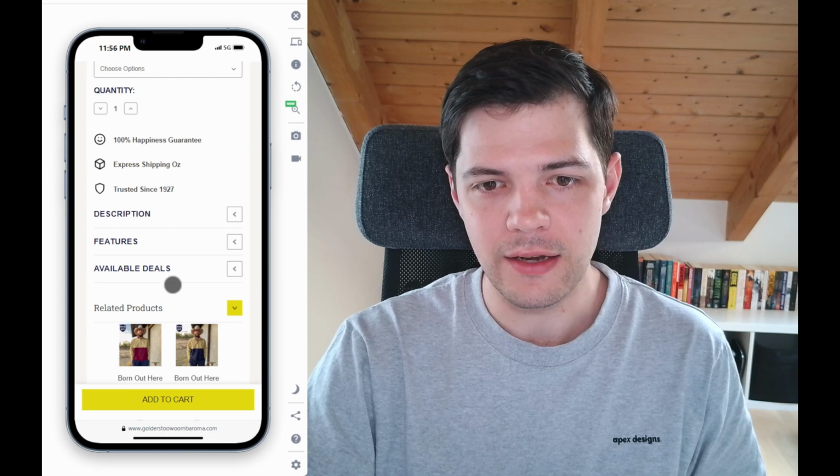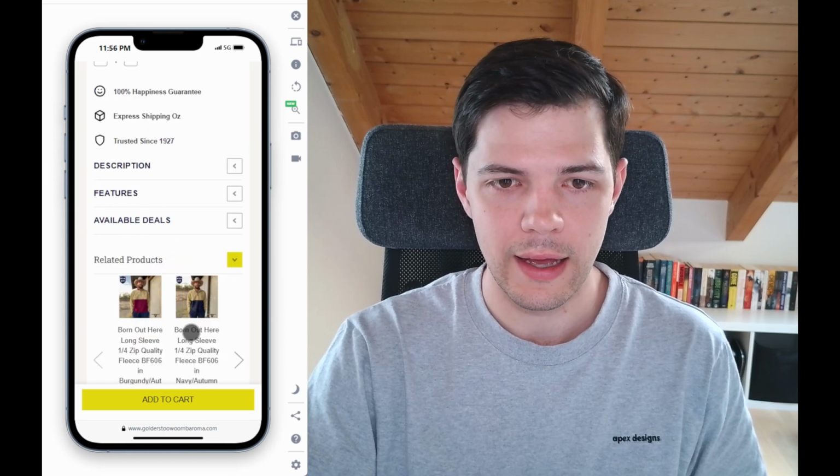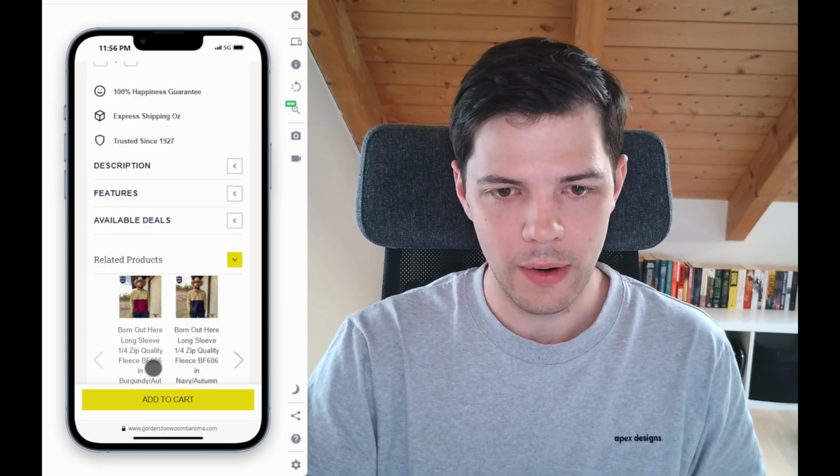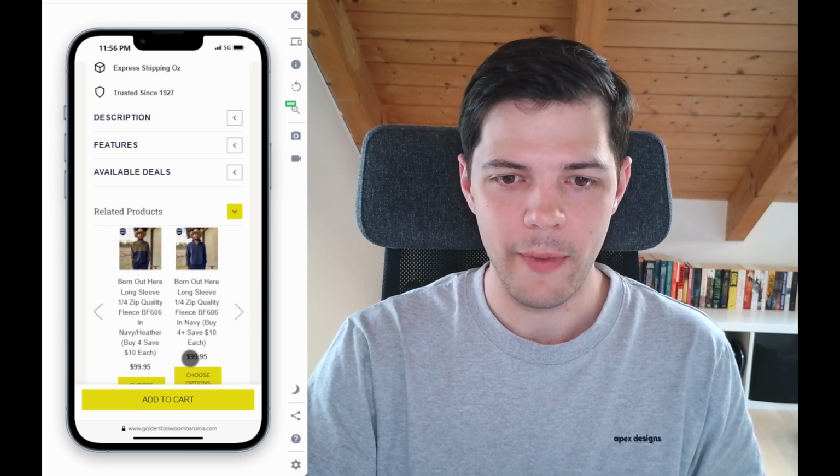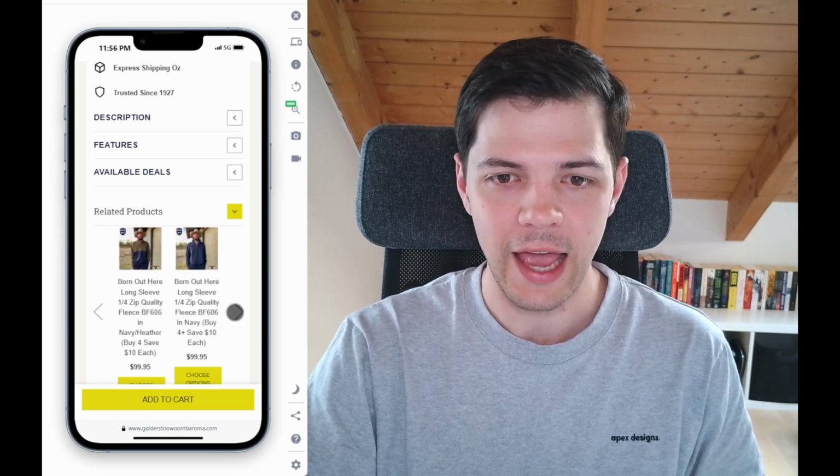And then to finish off, they've got the related products. This could be maybe a little bit better designed, but it is all relevant products with a bit of information, the price and navigation to the products.